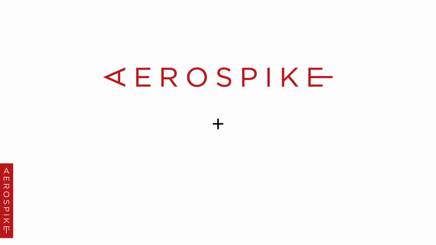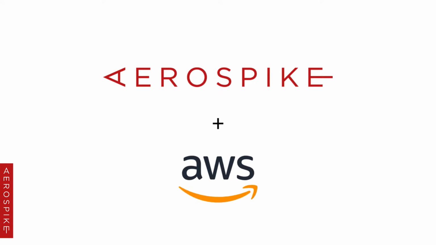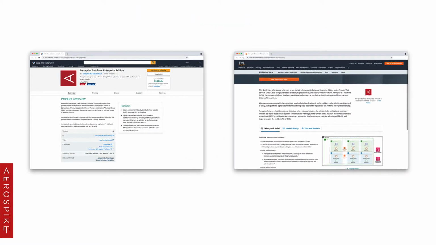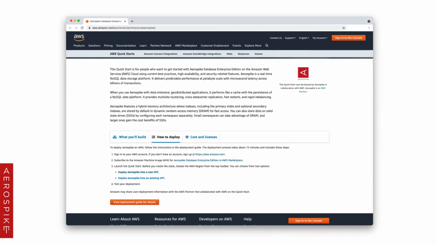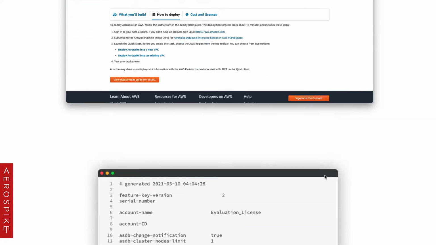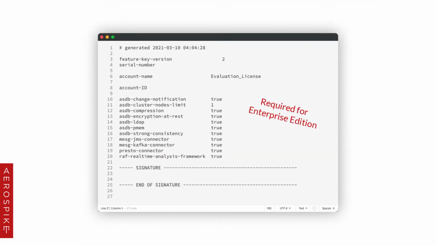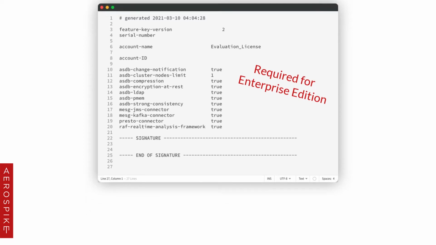Deploying Aerospike on Amazon Web Services couldn't be easier with the Aerospike Enterprise Edition AMI and CloudFormation template, available on the AWS Marketplace and Quickstarts. This step-by-step guide enables you to painlessly deploy an Aerospike cluster on AWS using your own license, or, if a license hasn't yet been acquired, the free single-node enterprise trial.